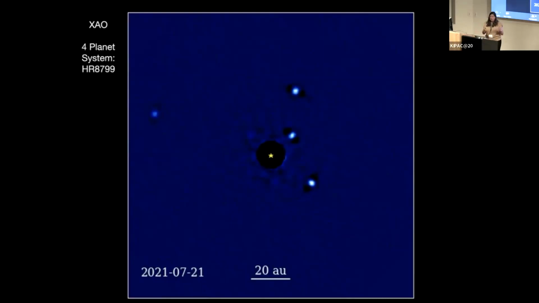And even better, these planets, we can now measure their orbits and we can tell how massive they are and how they relate to each other, whether this planetary system's dynamics are stable over long periods of time. There's just an enormous amount of science that comes from imaging this very first planetary system.